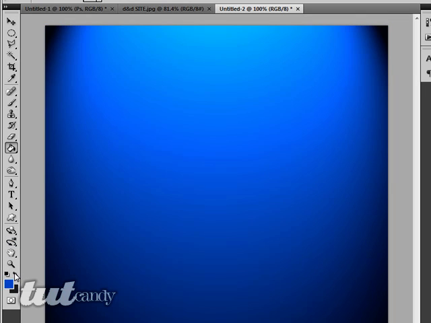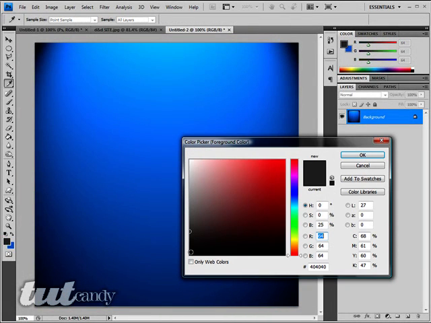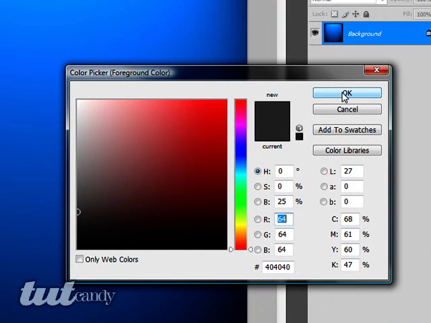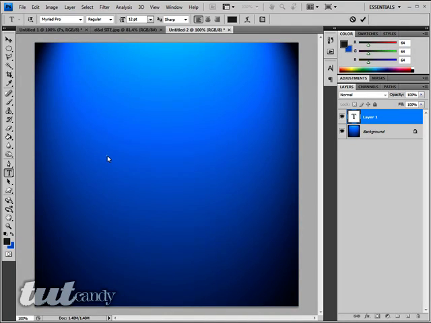The next thing we're going to do is just change our color. I've got this color set to 404040. I think it's a nice color and it works really well. You can use any color, and I'll show you a little bit later some examples of different colors. So we hit OK. I'm going to go to our text tool. Now do a capital P, small s for Photoshop.